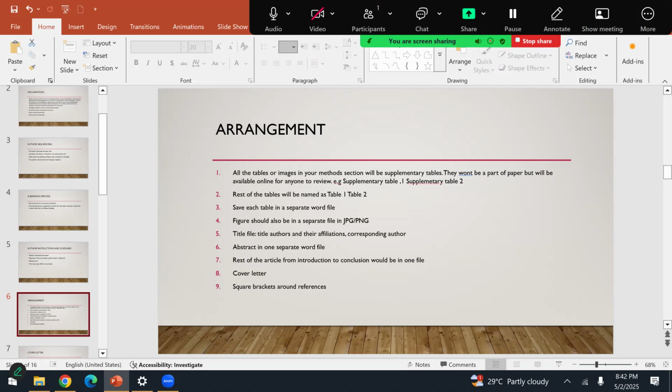And then you would have one separate Word file. You would name it abstract, and you would copy paste the abstract in that file and save it separately. And then the rest of the article, from introduction to conclusion, would be in one file. You can name it the final manuscript. And then in one separate file, you would have a cover letter. I will tell you how to write a cover letter in the next slide. So this is the arrangement you have to do.